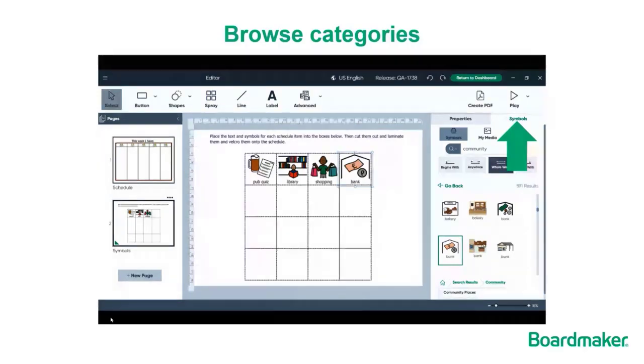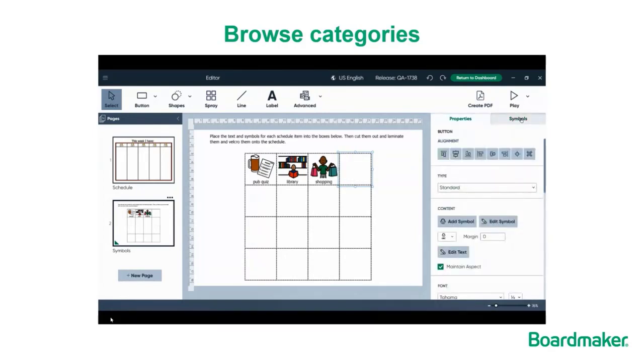So a great way to be inspired by all of the 50,000 plus symbols we have is by going through categories and choosing ones that might be right for the resource I'm creating.